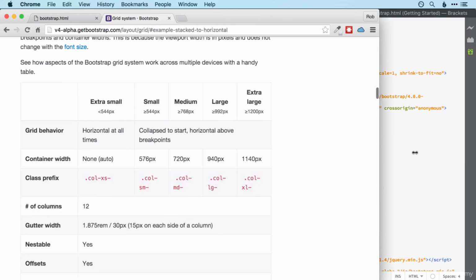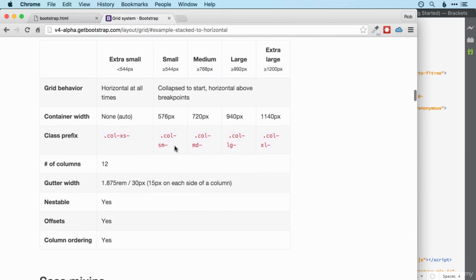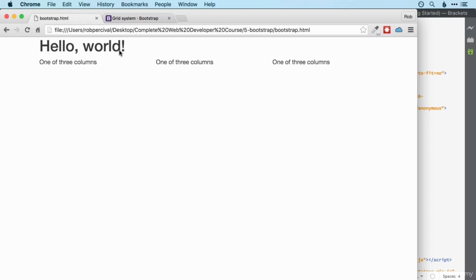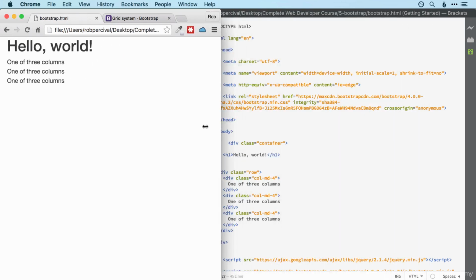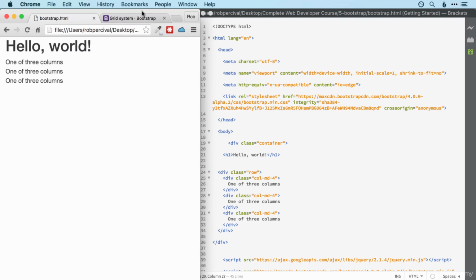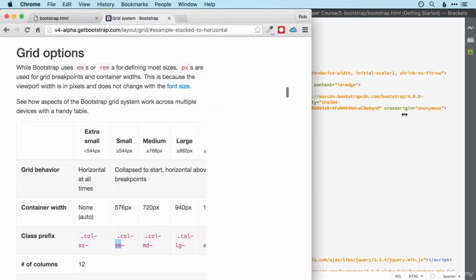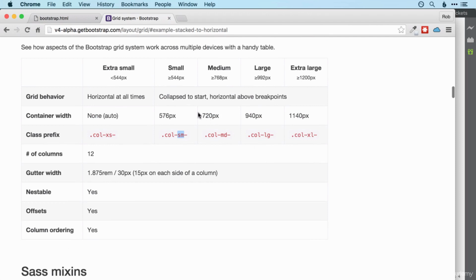To give you the details of what the various options are, so the small columns will stack at 576 pixels. So that's about this kind of width, the first example that we looked at. Then medium will stack at 720 pixels, which was the second example, and then large at 940 pixels, and extra large at 1140 pixels. Now, when you get really fancy, you can start mixing the small widths with medium and large to create really quite complex different layouts depending on screen size.